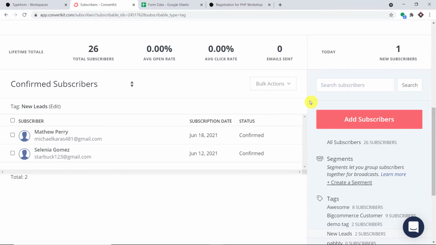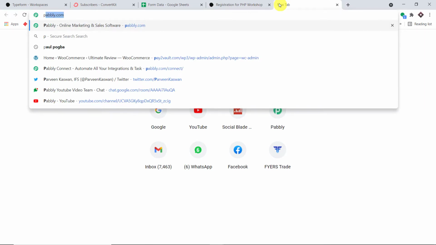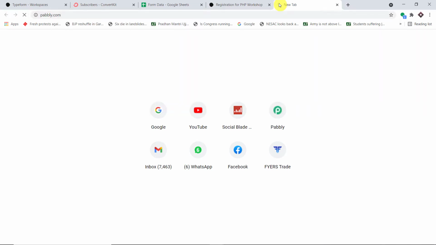So there is something I have to tell you. Now we are sending the data from Typeform to Google Sheets and ConvertKit. But you should know that with PabblyConnect, you can send the data from other form builders like JotForm, Gravity Forms, Google Forms and many more. The process is almost the same. Okay, so to begin the process, in the new tab, let me just type pabbly.com, press enter.